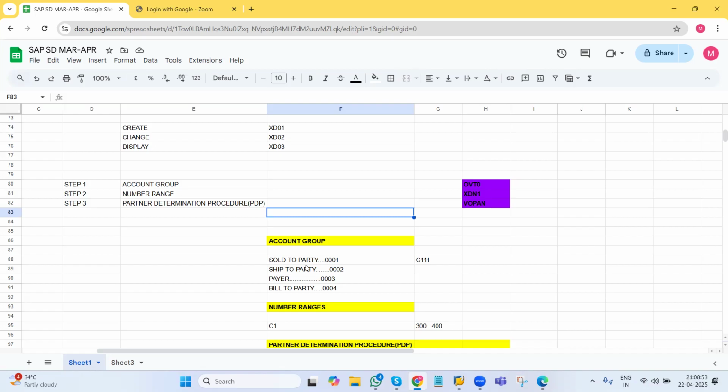Okay, so sold to party means who will place an order. We call him a sold to party. Ship to party means who will receive the delivery. So him we call a ship to party. And payer means who is going to pay the bill. Okay, so he is the customer who will make the payment. So him we call a payer. And bill to party means he is the customer who will receive the bill. Okay. So these are all the SAP terminologies.